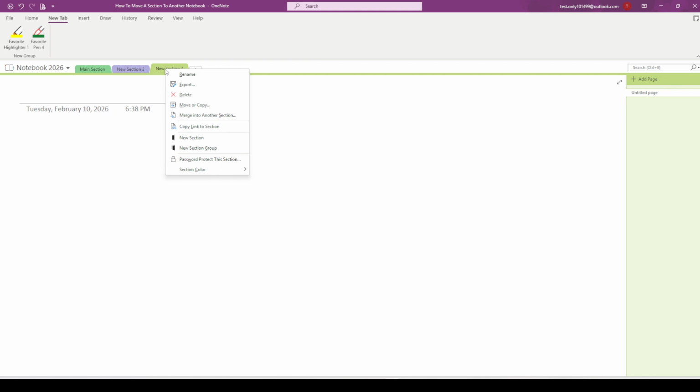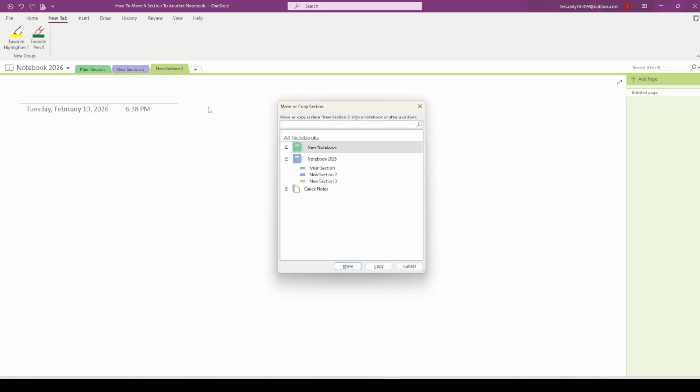From the menu that appears, choose Move or Copy. This option tells the app you want to change where the section lives. Move will relocate it, Copy will duplicate it. If you're reorganizing and don't need two copies, Move is usually the cleanest choice. If you're sharing material with someone else but want to keep an original, pick Copy.